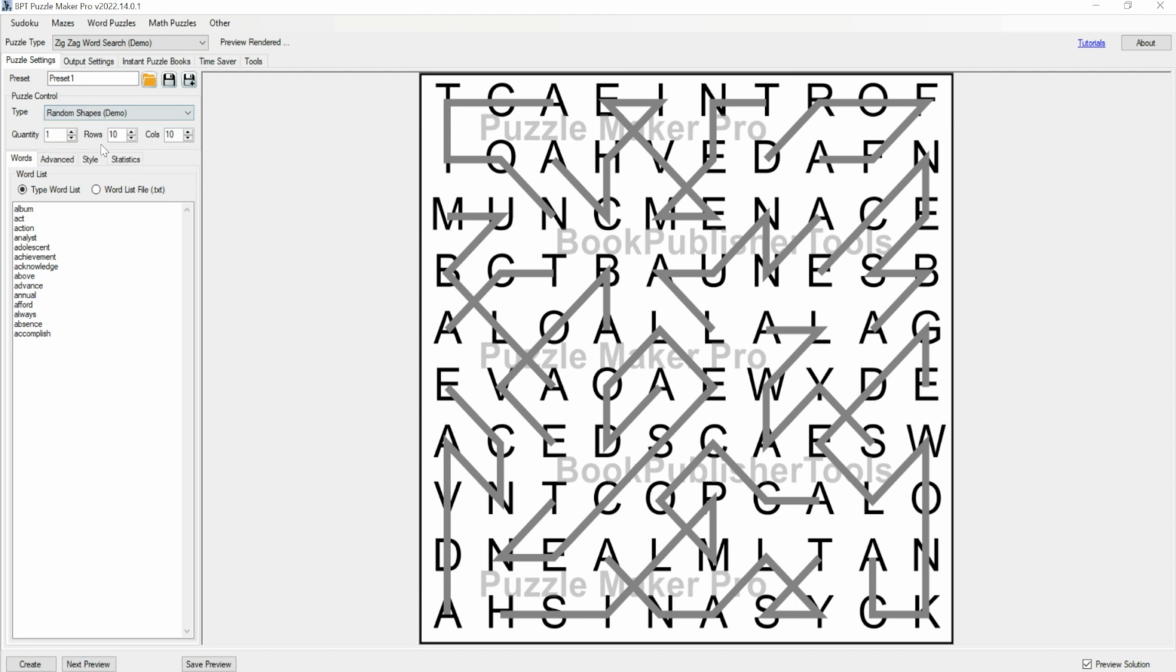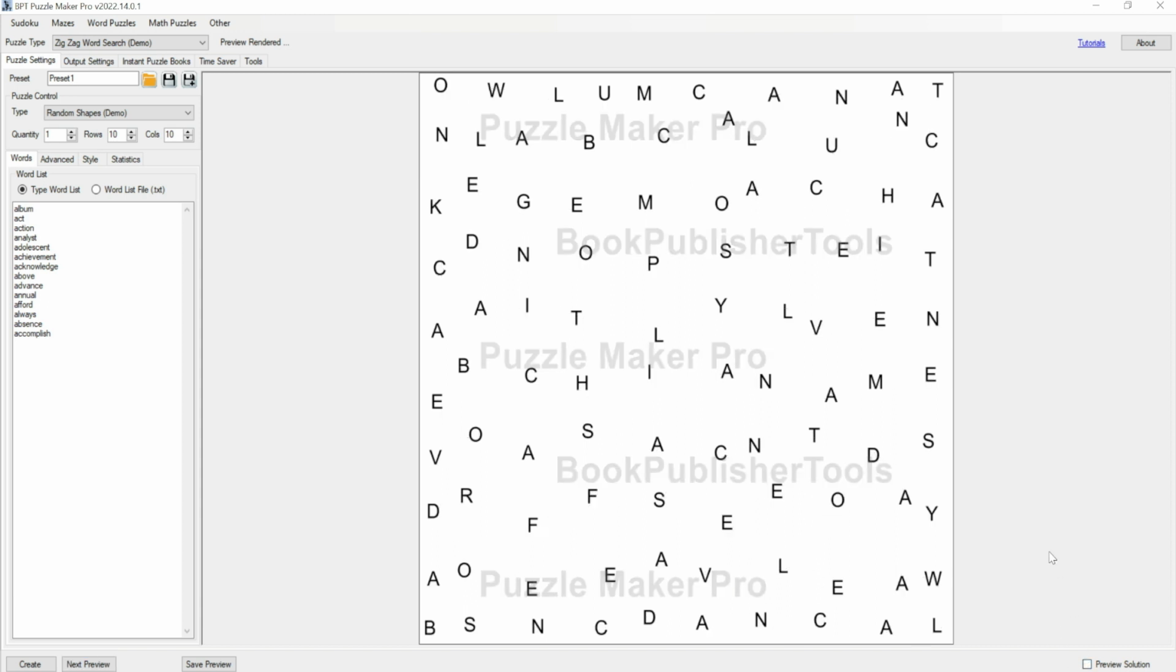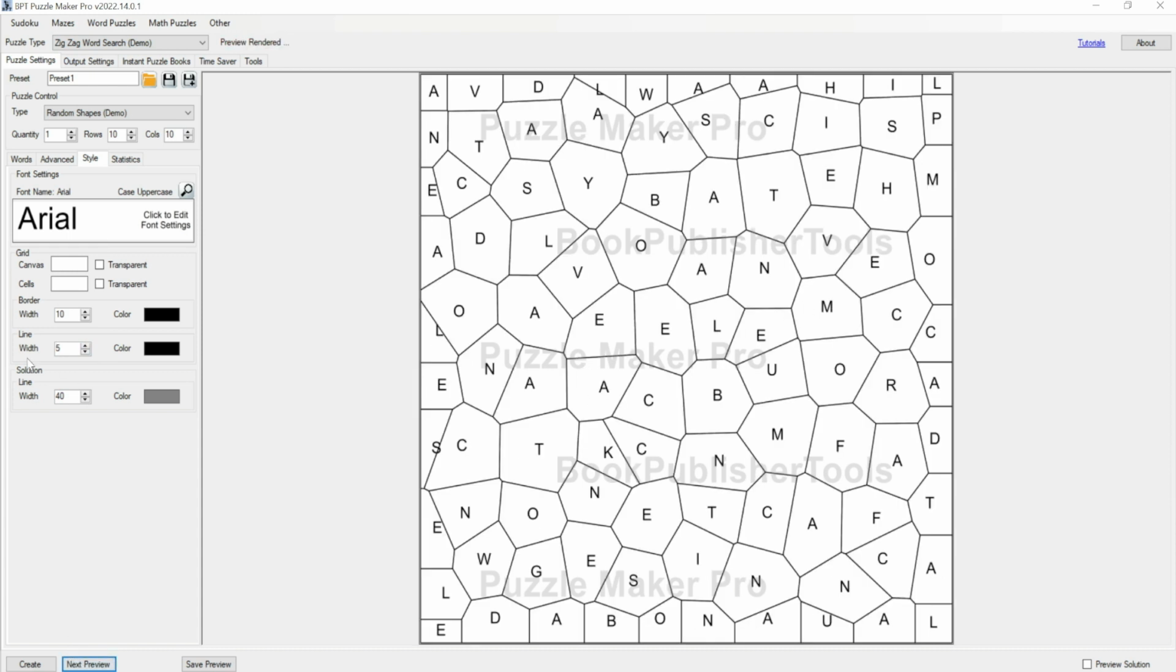And then you have random shapes, and I'm going to click on next preview. Now I'm going to remove the solution so you can see what's happening here. Now this puzzle here without borders is not going to be logical, so this one is better if you activate borders. So let me see, where do we activate borders? Let's see, is that it? Yes. So here under line width, now this is how the puzzle actually looks.